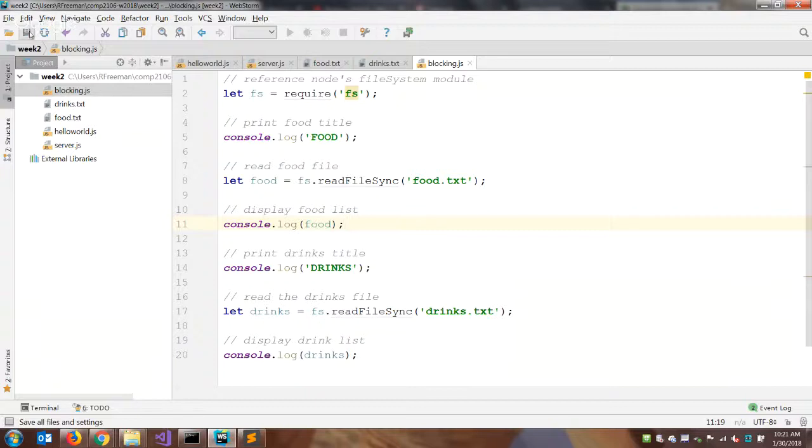So let's save this file. And if we run it from our command line, things should happen in order. The title food should print, the list of food should print below it, then the title drinks, and then the list of drinks at the bottom.